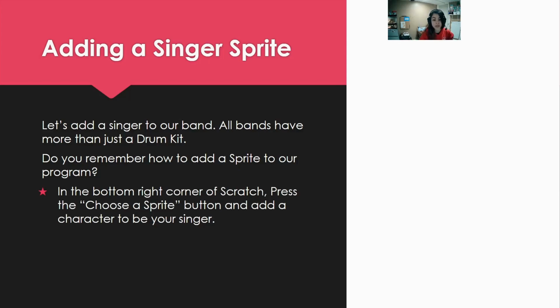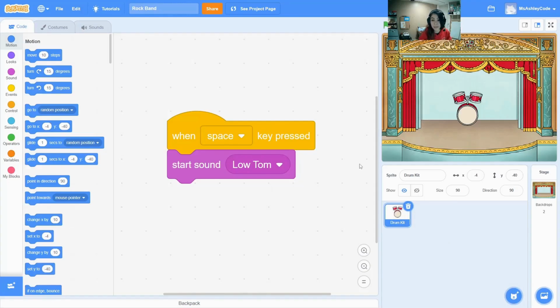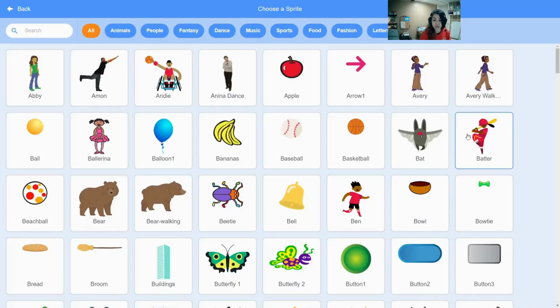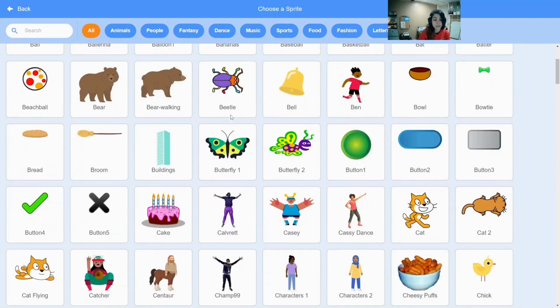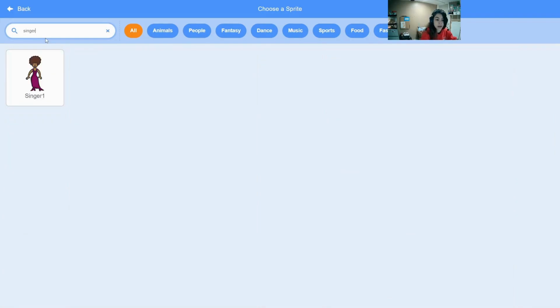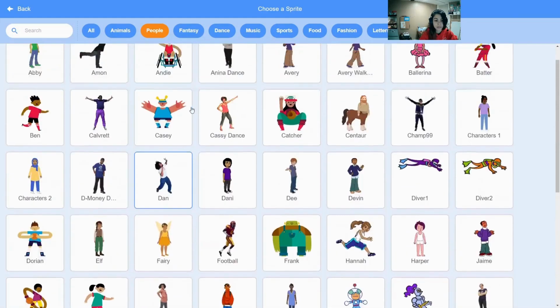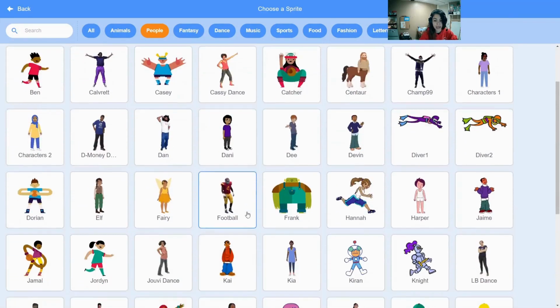It's in the bottom right corner of Scratch. Press the Choose a Sprite button and add a character to be your singer. It looks like the white face cat. And if we navigate to the bottom right corner, there is the white cat face. Let's begin by choosing a sprite. It can be anybody you like. Or we can type up singer, and there's one option for us. But you can choose anybody you would like to sing on the stage. I'm going to go ahead and choose Abby.